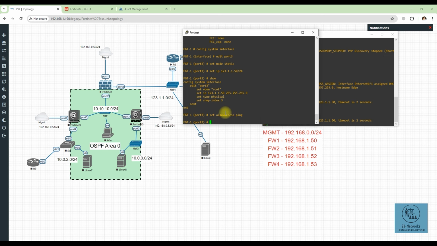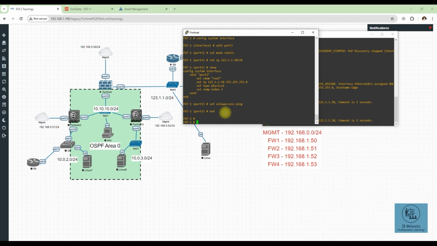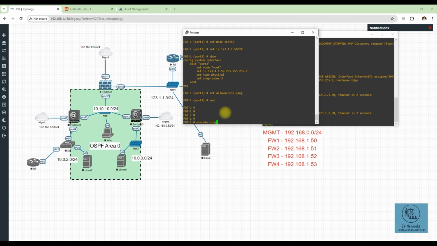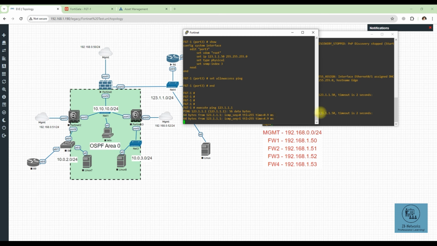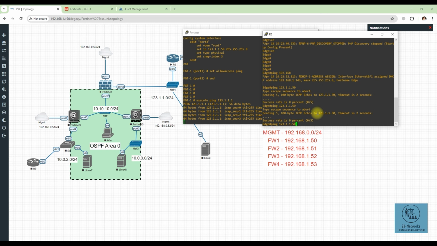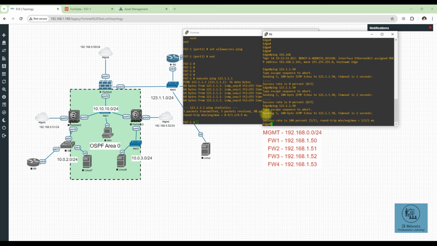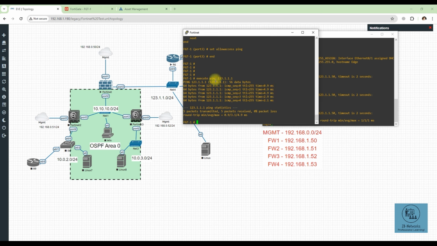Okay, and I do end, and I do execute ping 123.1.1.1. From this I can ping this. Now from here I should be able to ping this as well, correct? So both ways I'm able to ping because I have set the allow access to ping. So this is the traffic that you allow on that port. Okay, so this is one thing I wanted to show you.